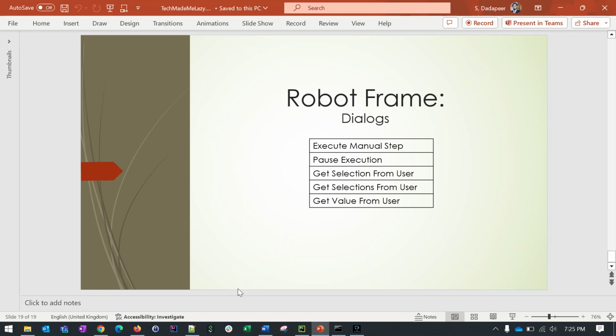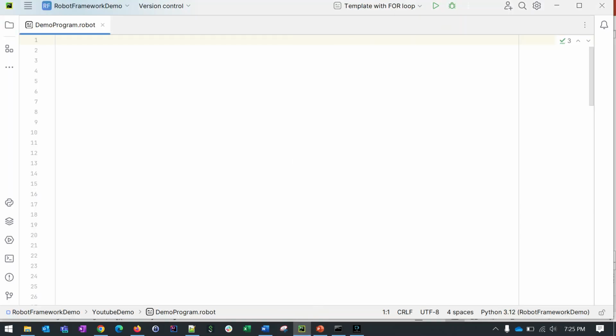Okay, from the dialogs library we can see around five keywords. Let's execute them one by one. The first one is Execute Manual Step. Let's come here.